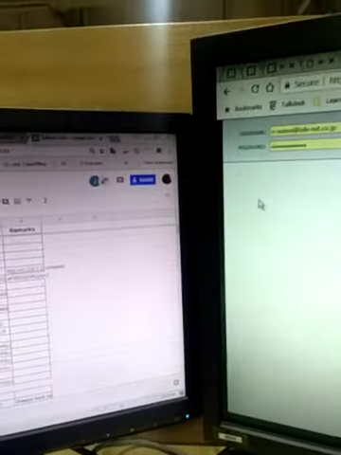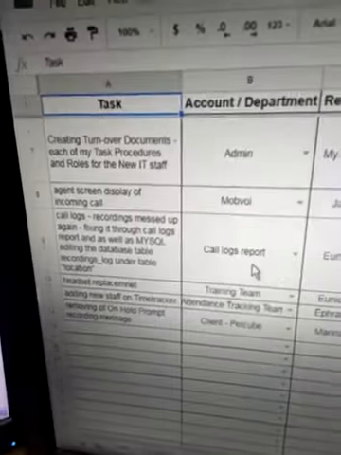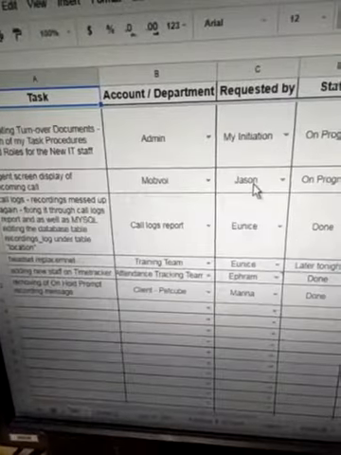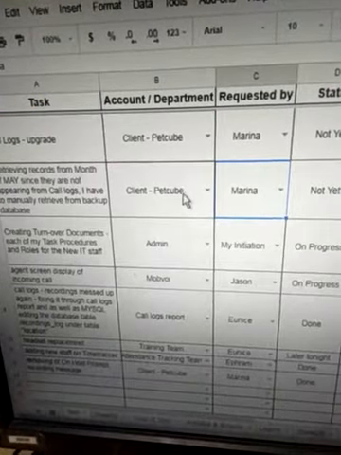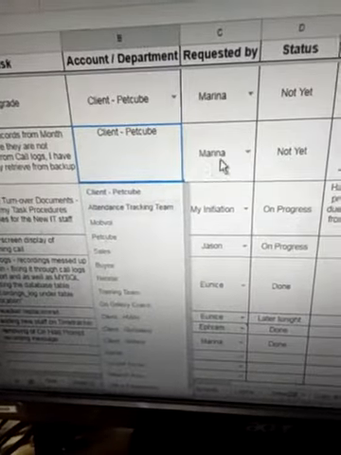So first is the task. Every day you will put whatever the task is being made. I already provided who requested the task, from what department, and this and that. I already explained that to Jason, the IT.